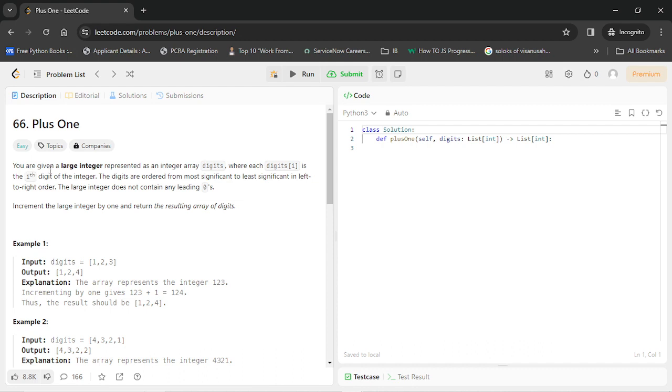Hello all. So today we are going to solve this problem, Plus One. The problem is that we have a large integer represented by an array of digits. Each digit i is the i-th digit of the integer. The digits are ordered from most significant to least significant in left to right order. The large integer doesn't contain any leading zero.